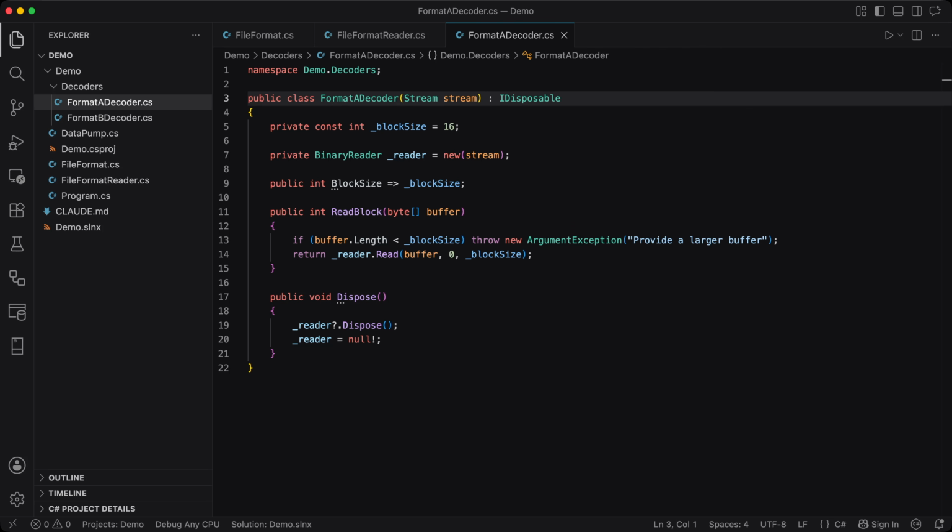Some decoders decode the data in blocks. Format A decoder does that. Please read the signature. The method receives a buffer to write decoded data into. Still, the buffer's size is dictated by the format, not caller's decision.